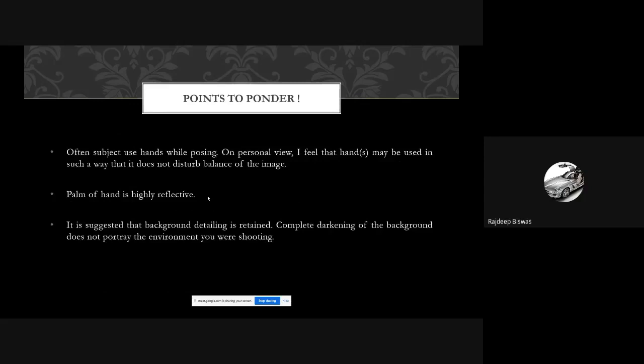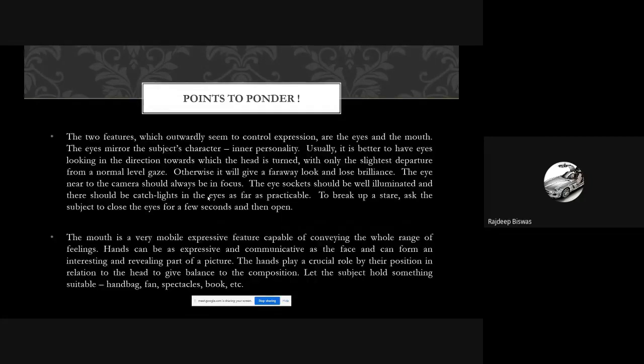And one more thing, it's again important for people who are into montage or creative photography, because it gives you separation of the subject from the background, so that you can have an ease of cutting out the subject. Okay.